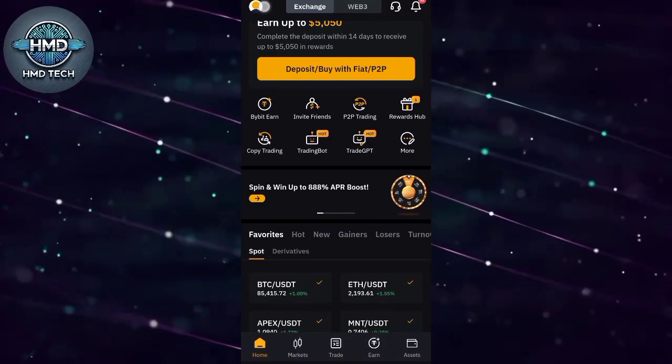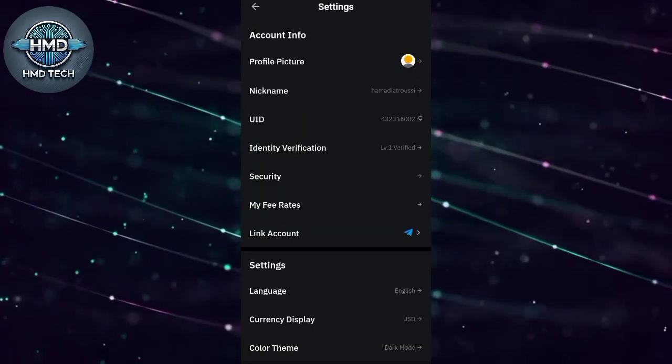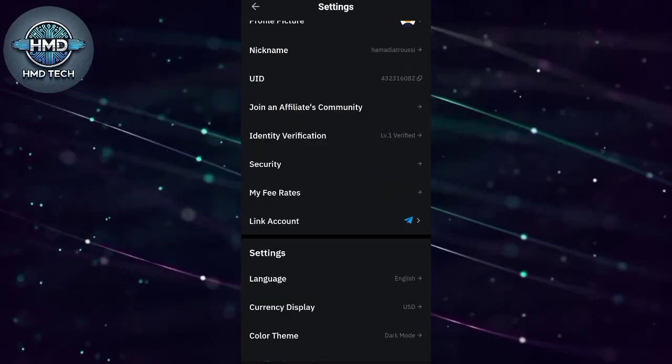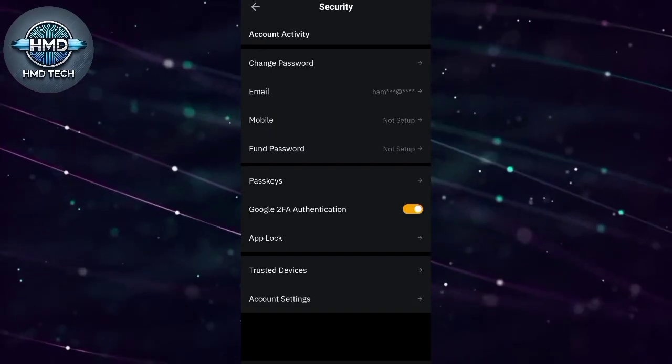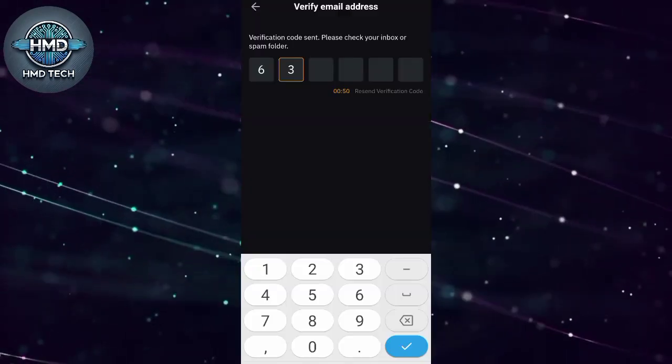Once you're on the home screen, tap on the profile icon in the top corner of the screen. Then, select Security from the Settings menu. Next, look for the mobile option and tap on it. You will be asked to enter your email verification code.